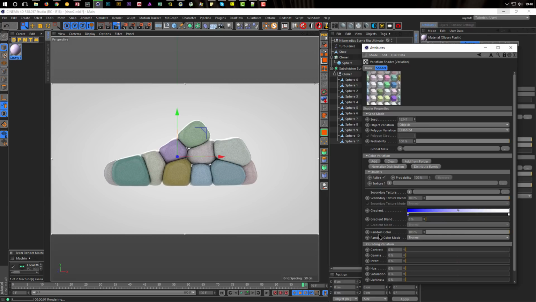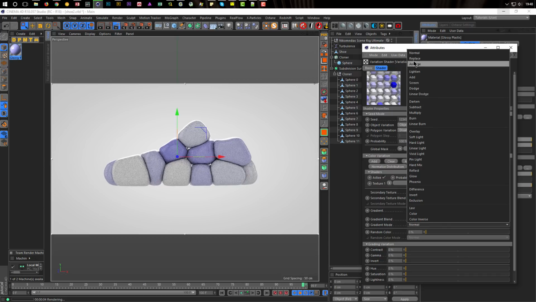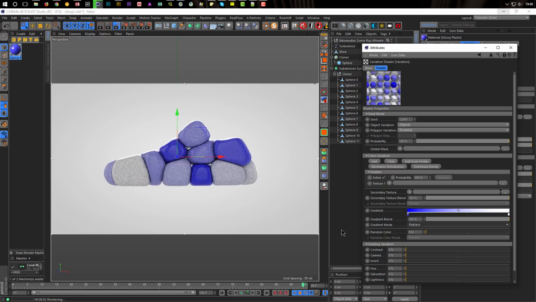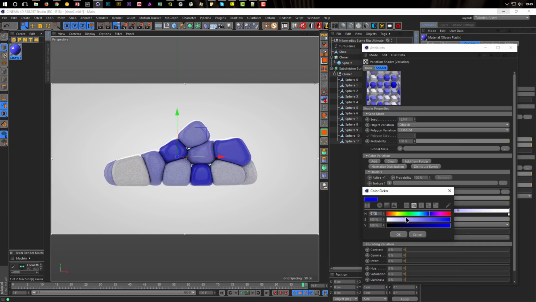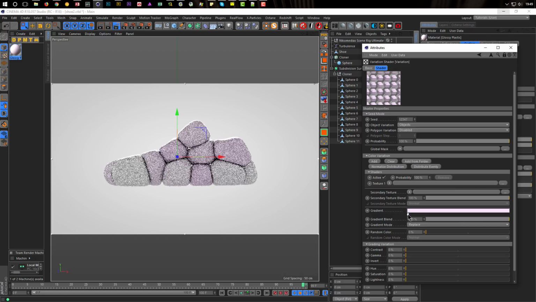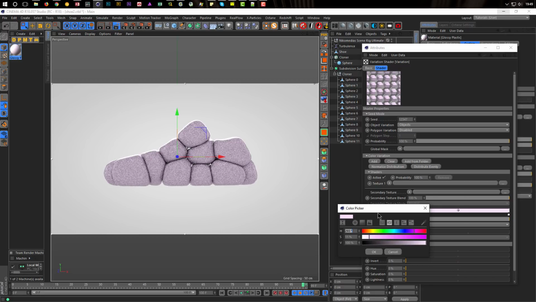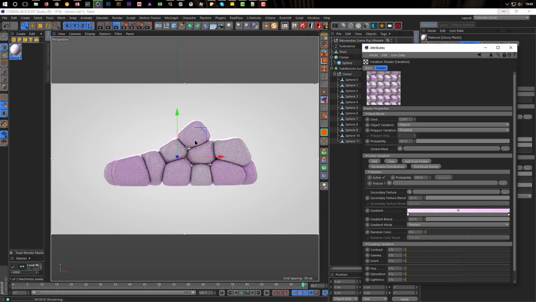So when I say the random color 0%, it makes nothing. When I go to the gradient blend and say 100%, we get blue to white. You see it here? And I don't want it normal, I want it to replace, so I get the full color here. This is what I want, but I want a really slight pinkish thing here, something like that. So something like that. And now I have a very slight variation in this.